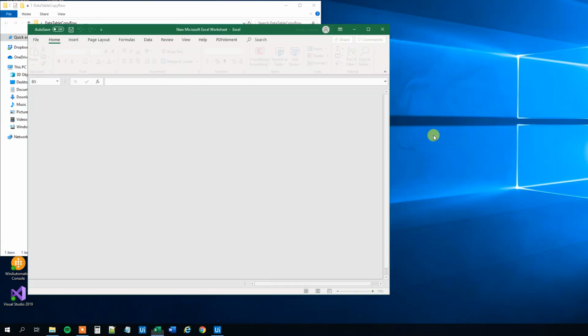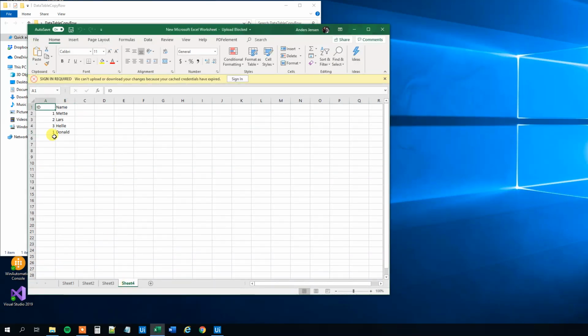So let's inspect the data here. And we can see that we created a Sheet4 with only the Donald copied over. So that's how you copy a row or rows from one data table to another.